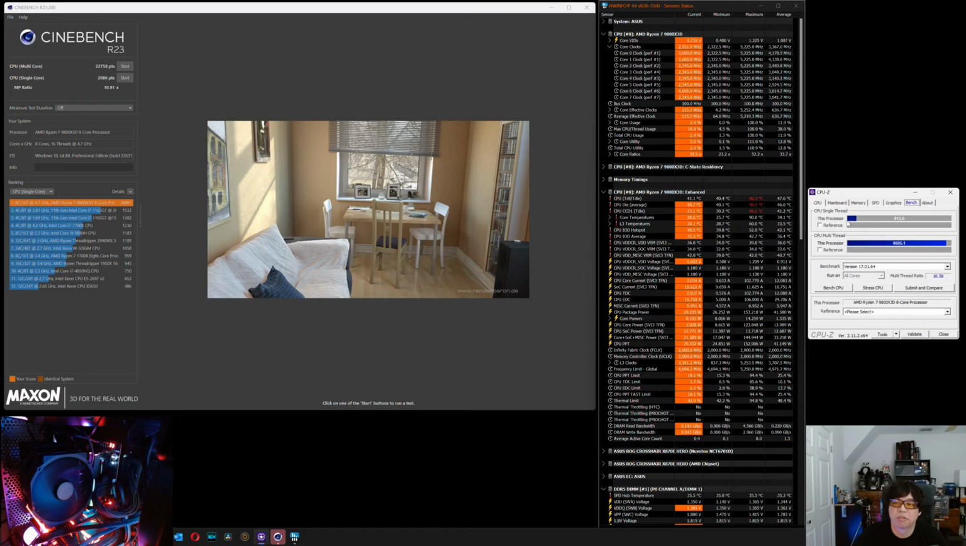So, 813 on single thread and 8,605 on the multi-thread. Make sure you note those down so that you have a reference point to refer to after you do the overclock.